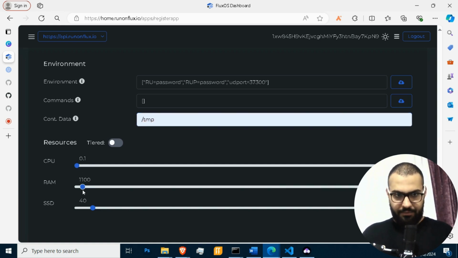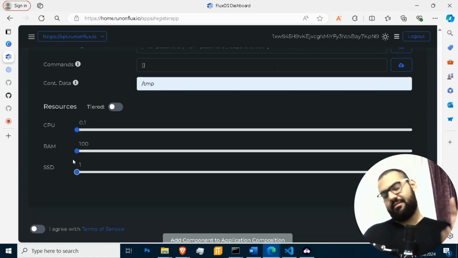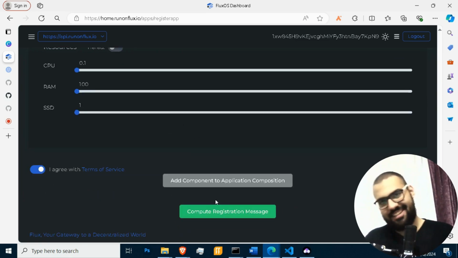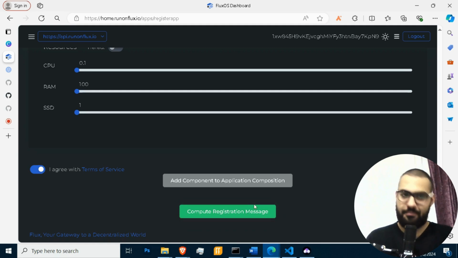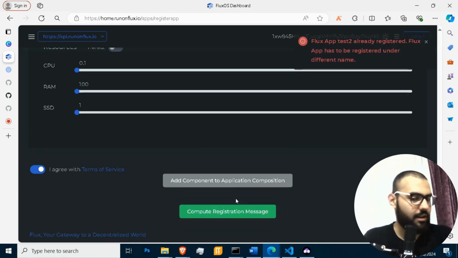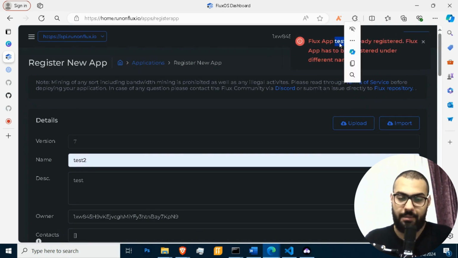Yeah, that's it. And for the container data, just use temp. Makes no difference. FLUX is cool, I'm going to explain it further, but for the container data, it would just suffice if you use temp. Like, if you have volumes, you could do some nice tricks with it. Agree with the terms of service, and legit agree with it. Just don't check off the box.